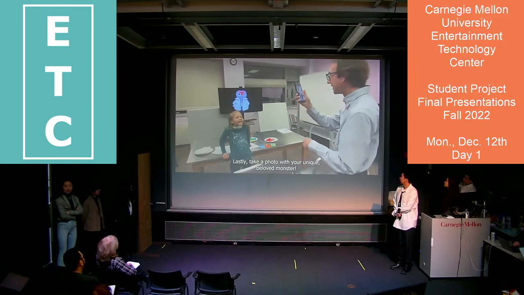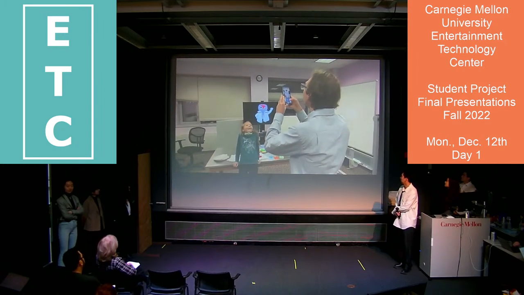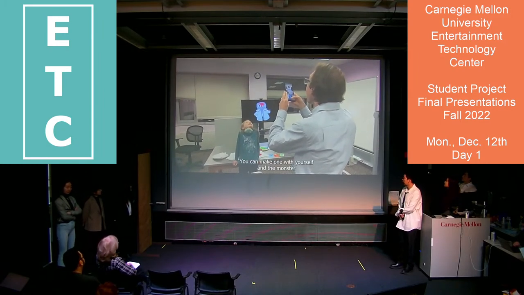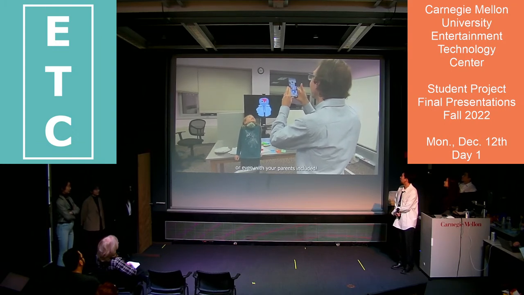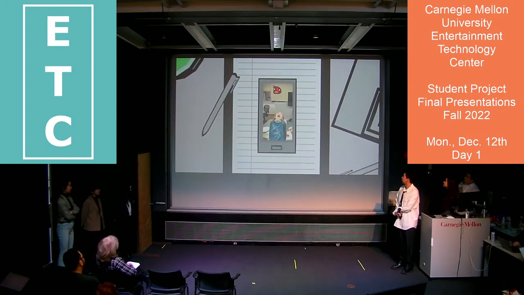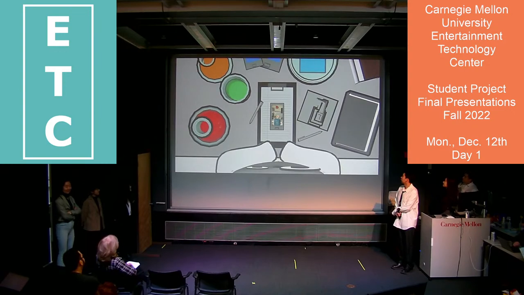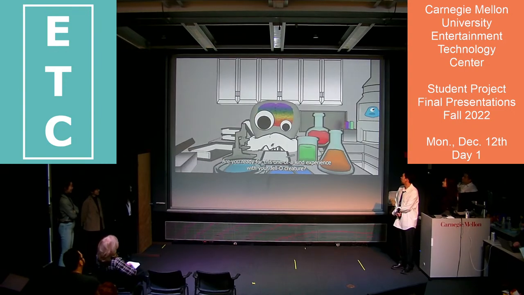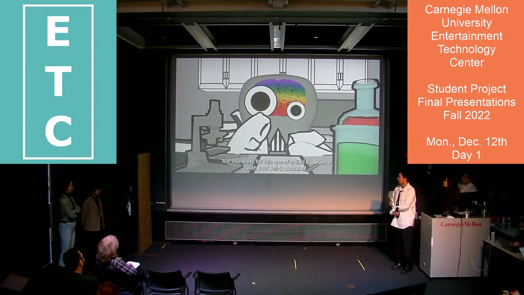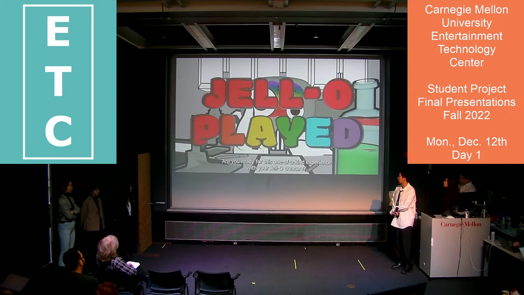Lastly, take a photo with your unique beloved monster. You can take one with yourself and the monster, or even with your parents included. Are you ready for this one-of-a-kind experience with your Jell-O creature?